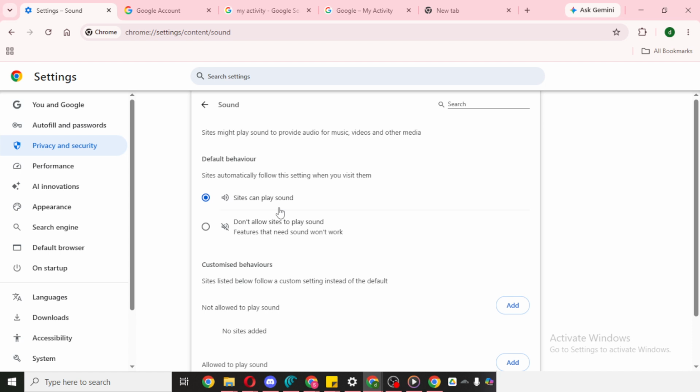and test the audio again. In many cases, the sound should start working right away. If needed, you can also refresh the page after changing the setting so Chrome reloads it with the updated permission. That's it. By checking Chrome's sound permission in Site Settings, you can quickly fix one of the most common causes of no audio in the browser.